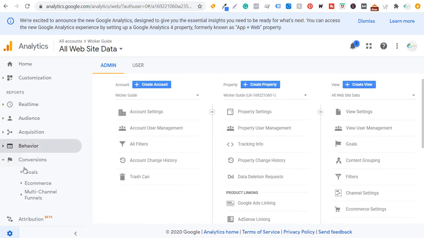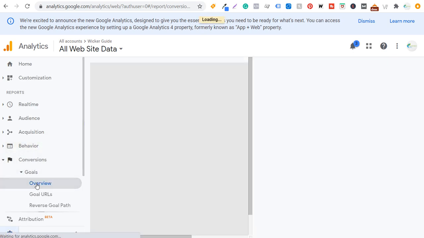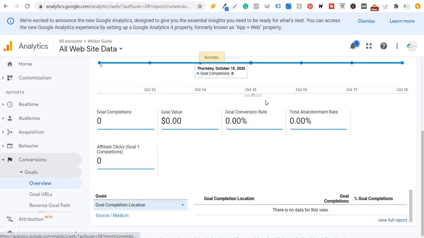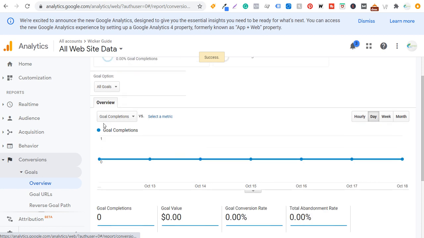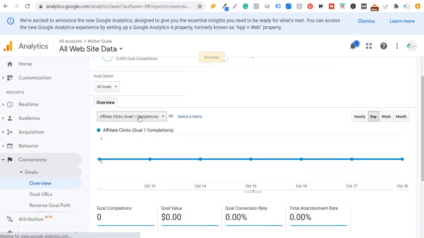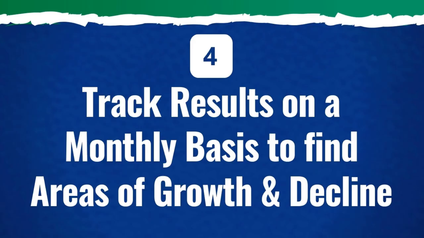So now if we come over to conversions and we look at goals and look at overview, we're going to have a completely different page because we have our goal set up. So our goal number 1, you can see right here, it's going to be goal completions, affiliate clicks, goal 1 completions. This is going to be the main thing we're tracking throughout this video. So now that we have everything tracked on a monthly basis, we can easily find our areas of growth and decline.